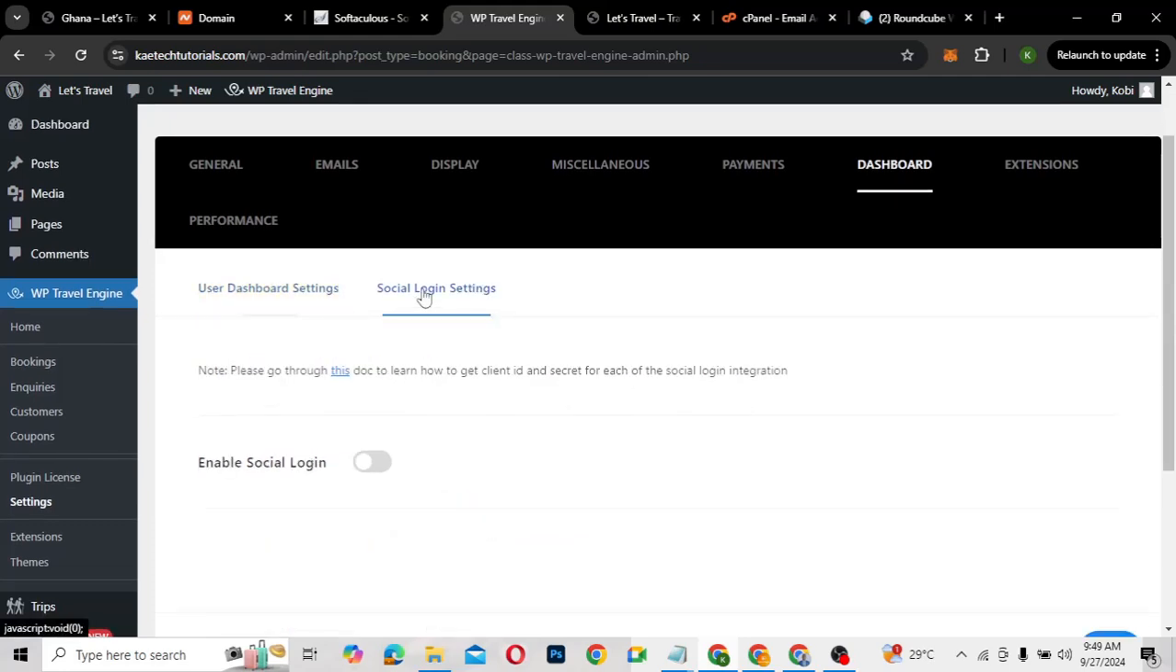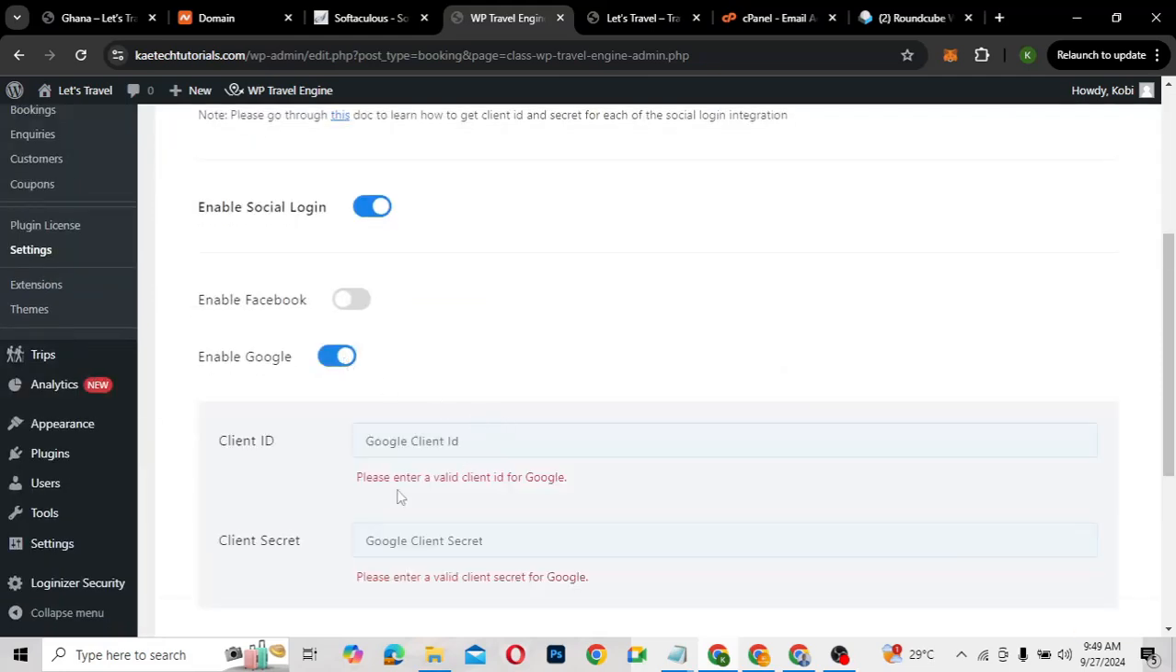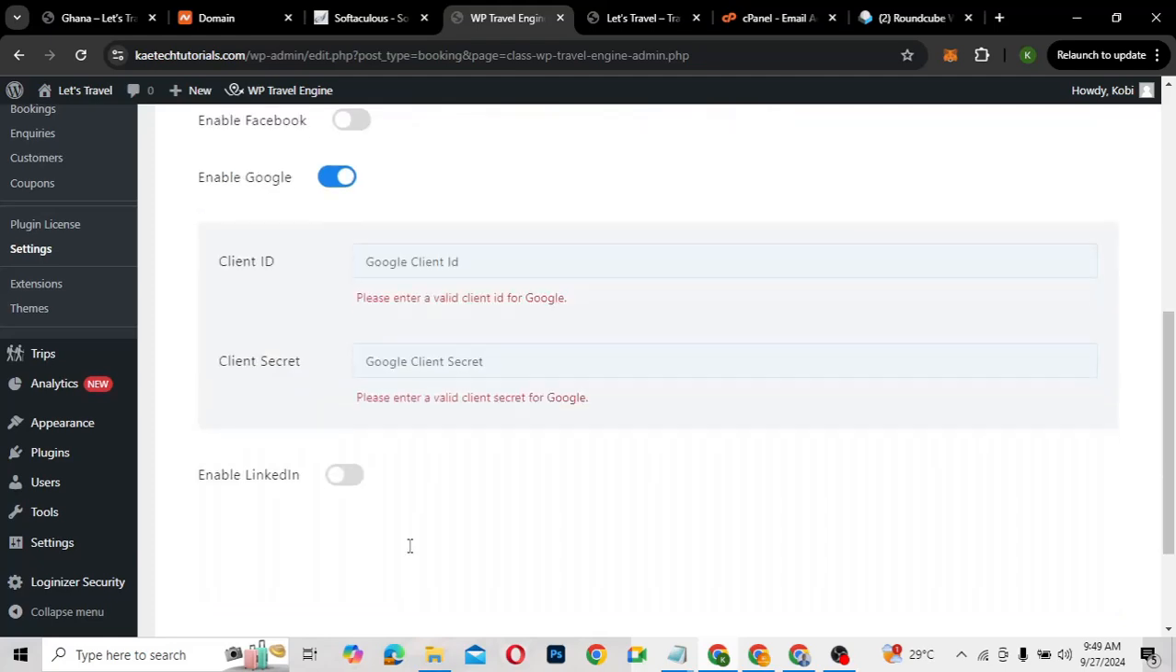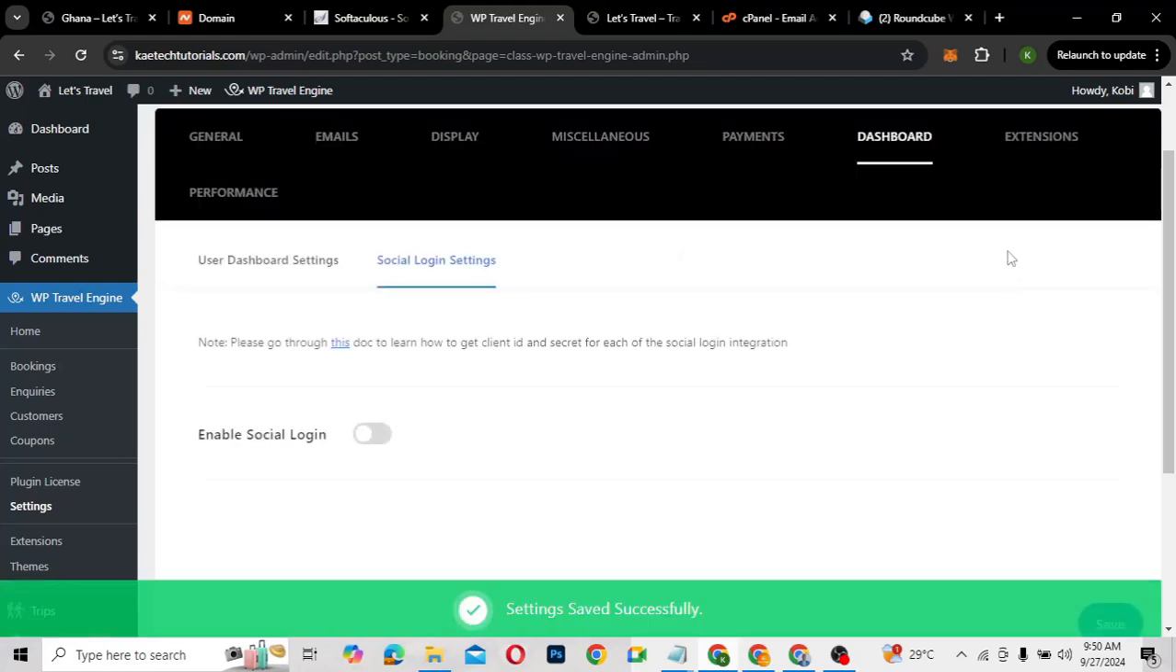Now of course we also have social logins over here. It says, please go through this. So there is a documentation for social login, so you have to make sure that you read the documentation first before you go ahead and enable any social login. So if you want to enable maybe Google, you go ahead, enter your client ID and your Google client secret over there, and then you can save it. Okay, so that is it. So I'm going to disable it over here. I'm going to disable this one also, and then we are good to go. So the last but one thing that we're going to talk about is extensions over here.